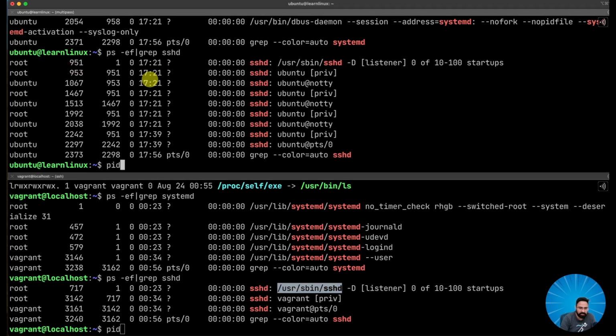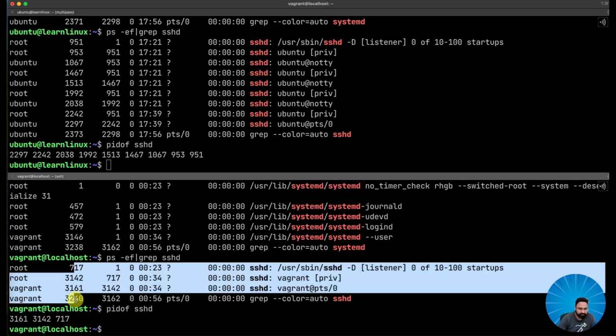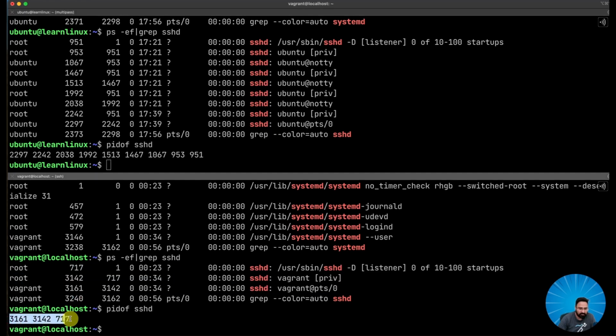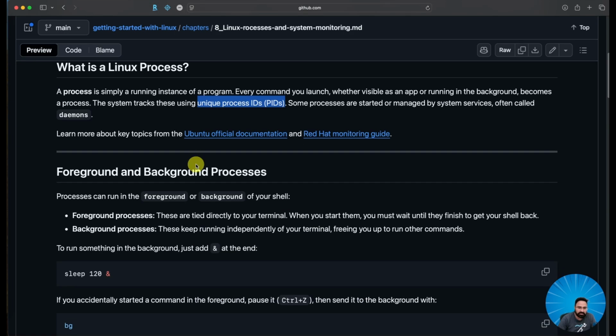So you can do pidof sshd, right? Now it is showing you these numbers here. Similar story here: the processes that are running under the name of sshd itself, it is showing their PIDs, right? So these are some commands that could help you to see the processes.